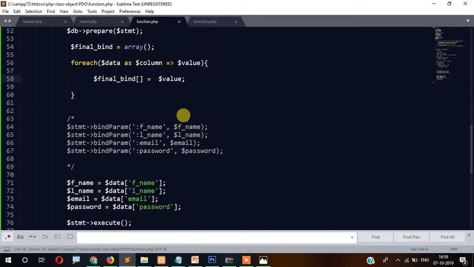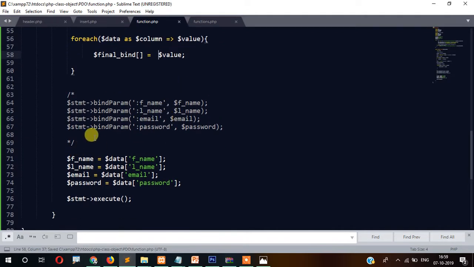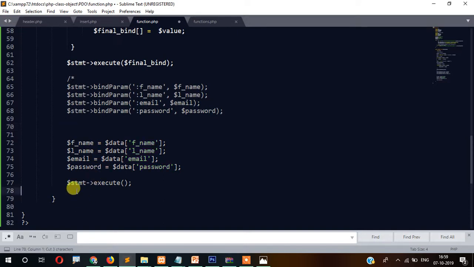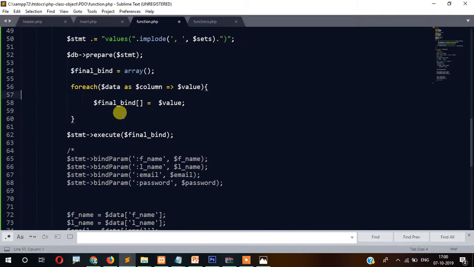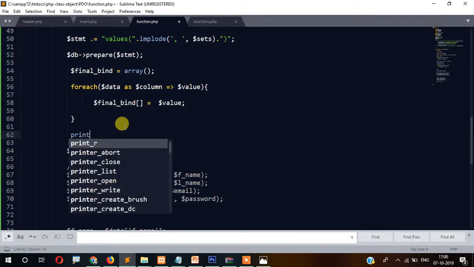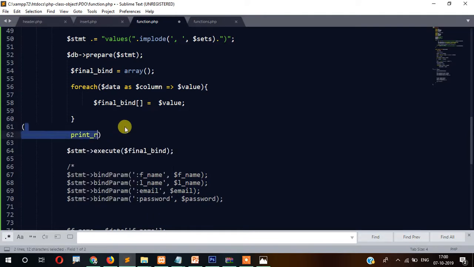Now the last code, that is statement dot execute. So simply in place of this long code, you can write the small code here with this line. So if you want to see what is inside final bind, then print r, then print it final bind, because it's an array.